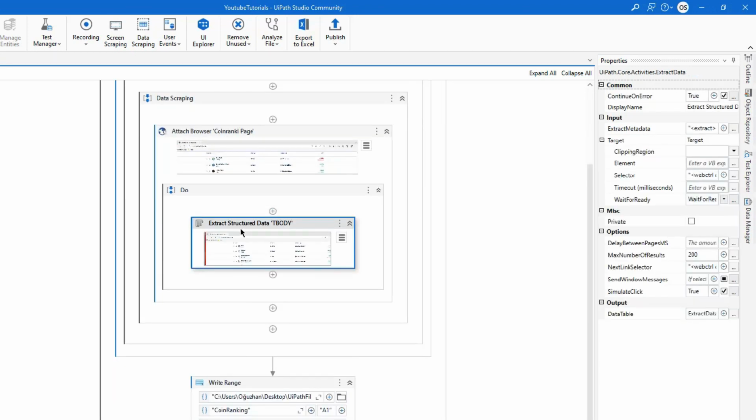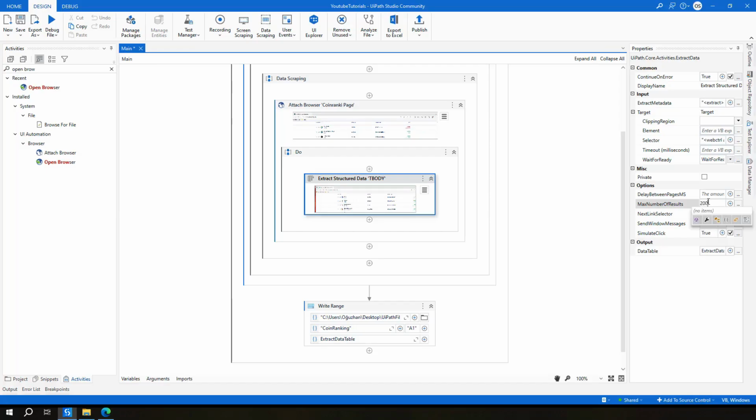Okay. And if you want to go for infinite, let's say if you want to iterate through all the pages, you can change this to 0. So it will allow you to go through all the pages, which means that you can get all the data from that page. But in this case, I will just get 200 items. So let's just run it to see if it is actually working or not.